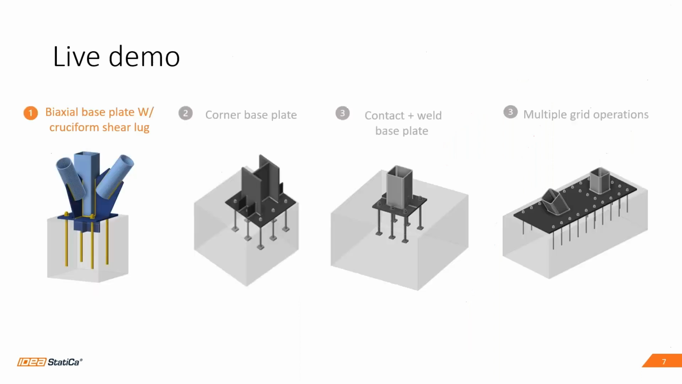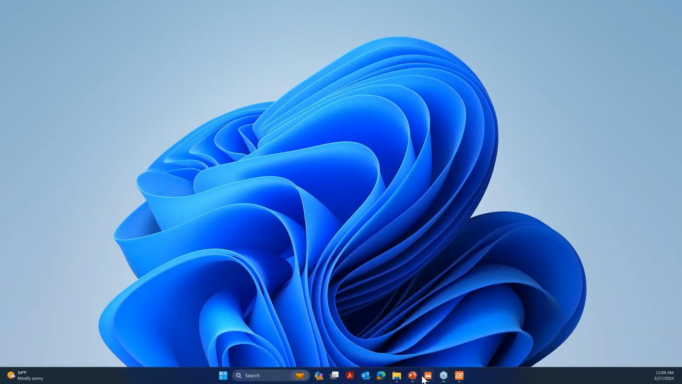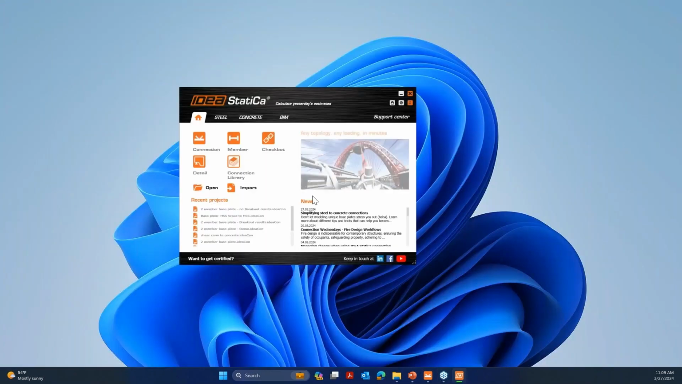Now, the first connection that we are covering will be the biaxial base plate with a cruciform shear lug. Now, this connection basically will show you the previous two features and manufacturing operations that we covered in this connection and show you how you can benefit from this design. So now if we just jump into Idea Statica, once we open it, we are directed to the main window. We'll click on connection, and this is where we use the connection application to start our model.